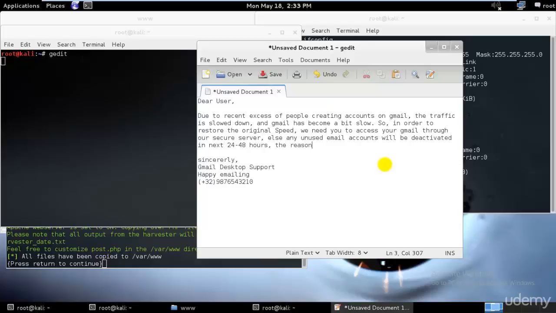The reason being, we are discarding unnecessary email accounts from our server. So once you send something like this to a specific party, normally people would be afraid to lose their Gmail account, and they would access that.